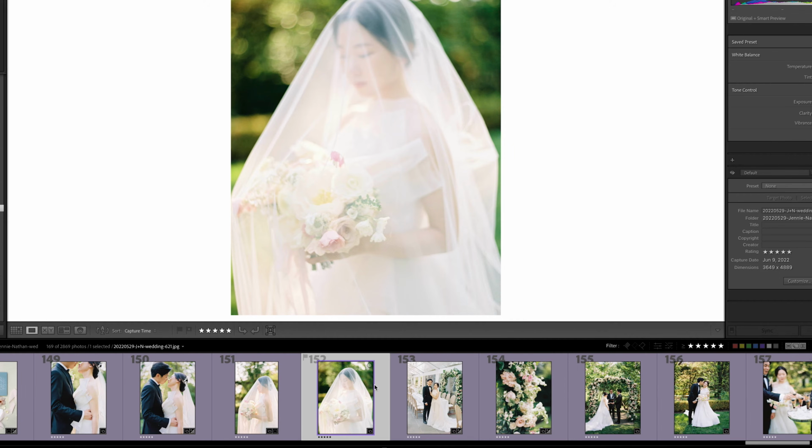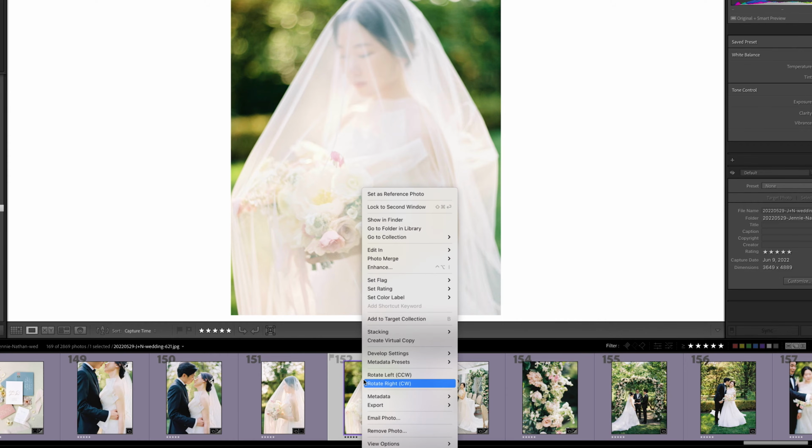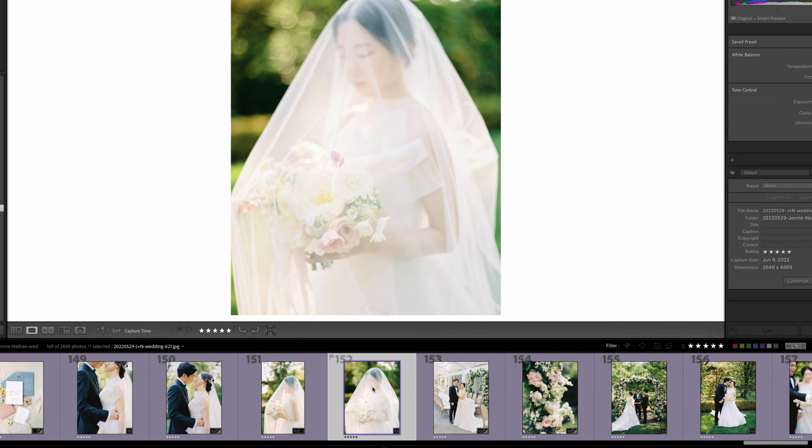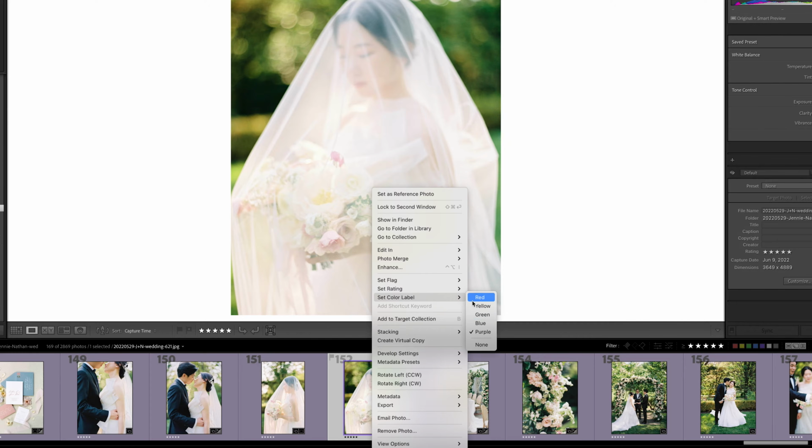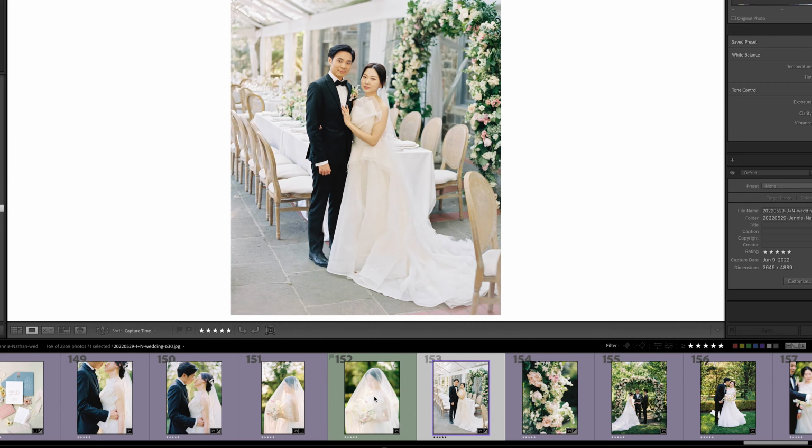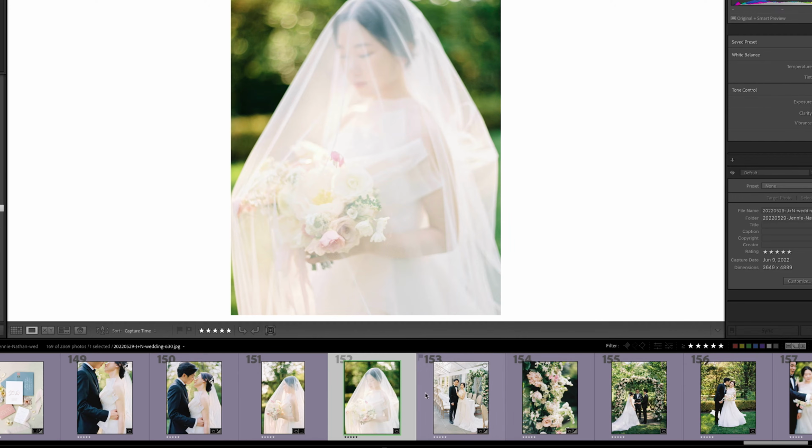You can right-click on the photo and you can set the ratings. So you can either set flags, set a rating, star from 1 to 5. You can set the color label for the image. So these are set as purple. So if I set this rating to green, for example, it'll change this to green.